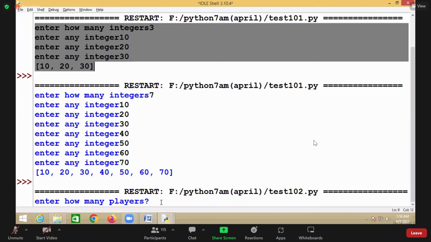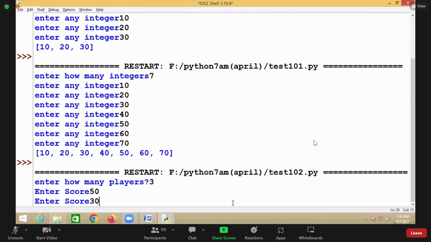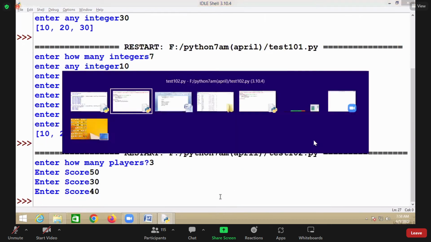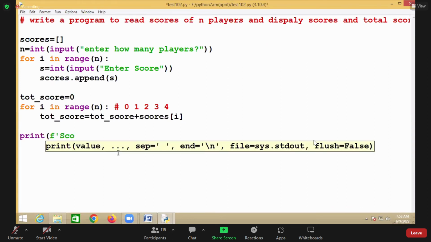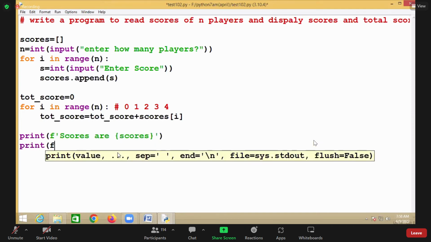So enter how many players? Say 3 players. First player is 50, second player is 30, and third player is 40. But we have not displayed, right? We have to display. So print format. Now which one do I try to print? The scores. So there is one list called scores. Then print format, total score, which is total underscore score.